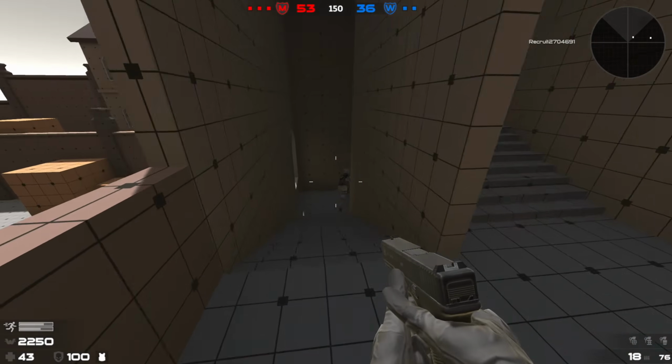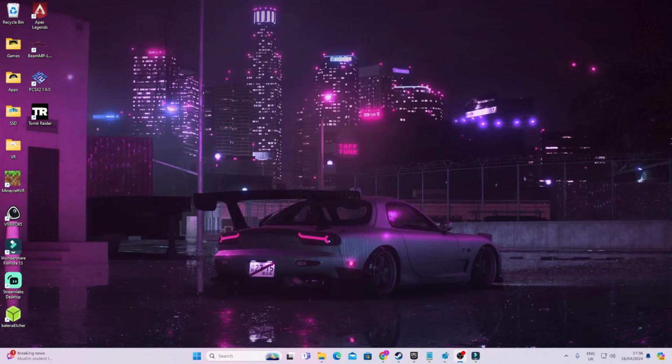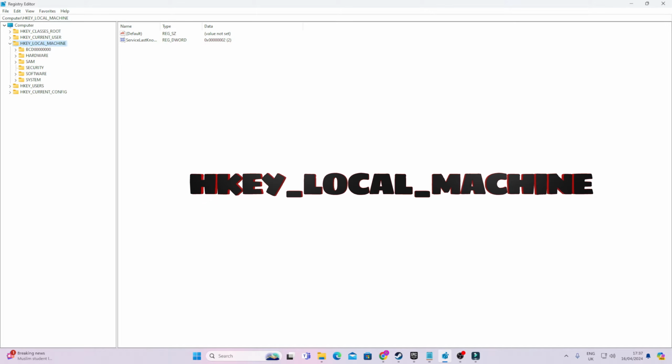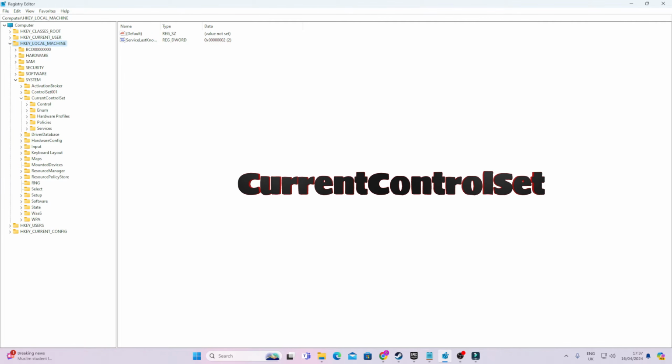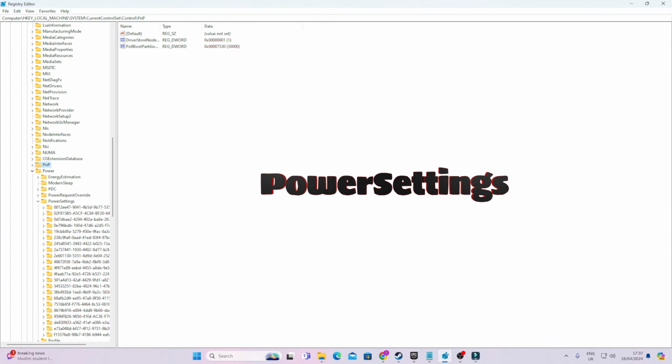But the one setting that worked for me was disabling the processor boost mode. Now this can lower your FPS a little, but also make it super smooth and help with overall temps. To get this hidden setting, hold the Windows key and R and type regedit. Go to HKEY_LOCAL_MACHINE, System, CurrentControlSet, Control, Power, PowerSettings.